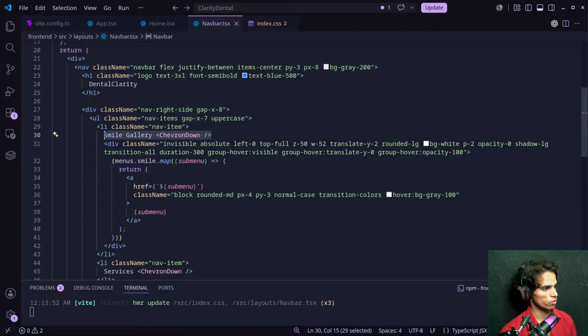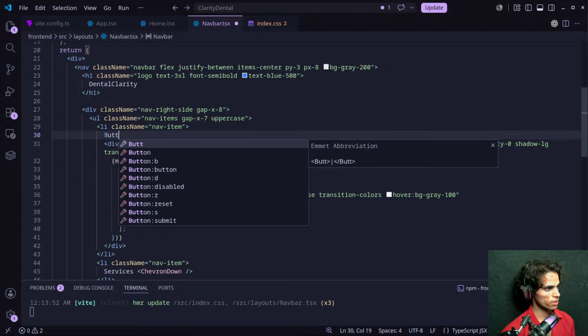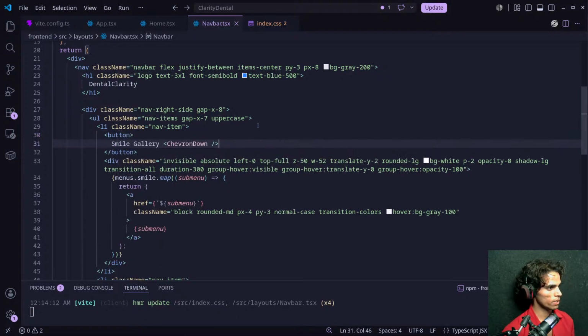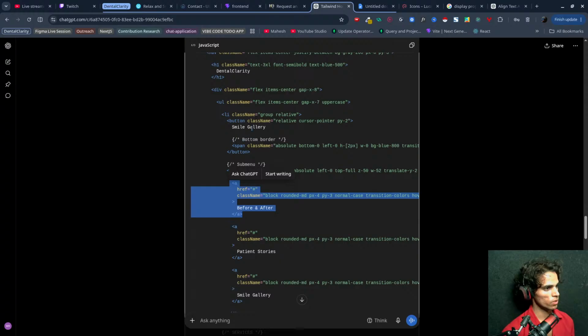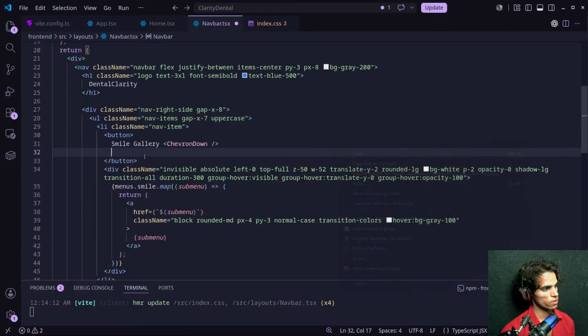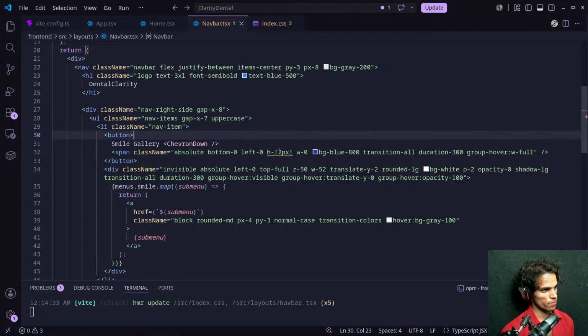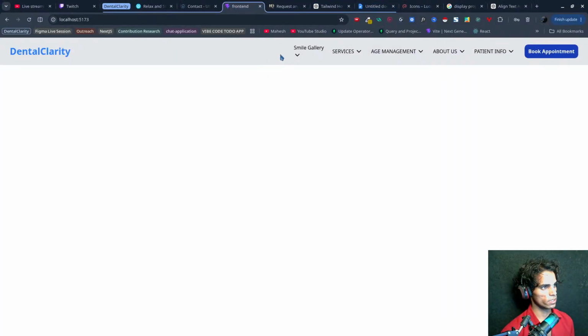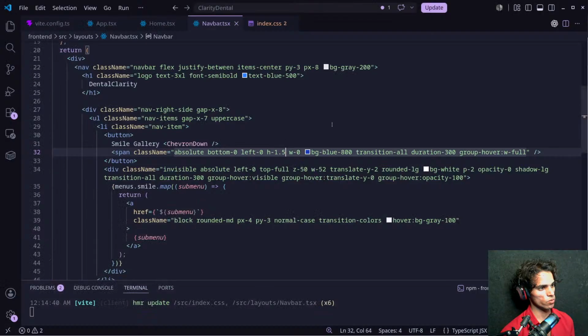Okay, this will be a button. Inside each li we will have a button, and inside the button we will have a smile gallery. Now inside this we will have a span like this. This is the bottom border. So let's copy it and keep this 1.5. Let's see a little. Okay, this is good for now.